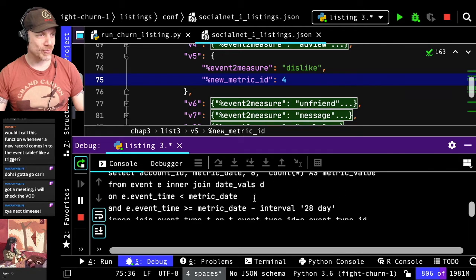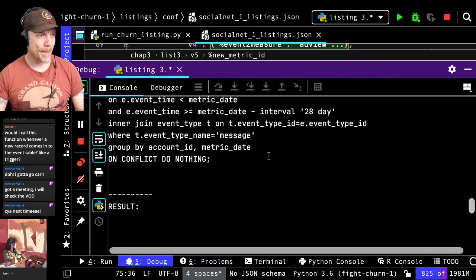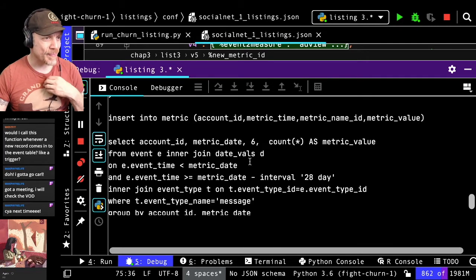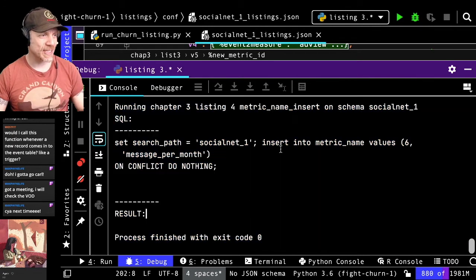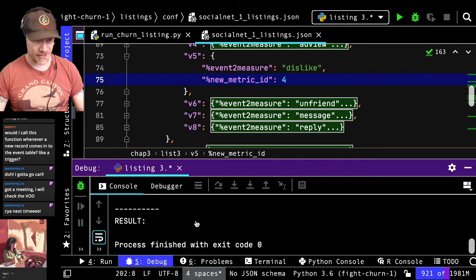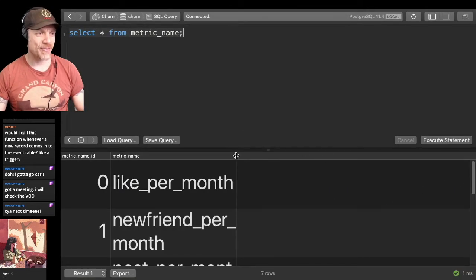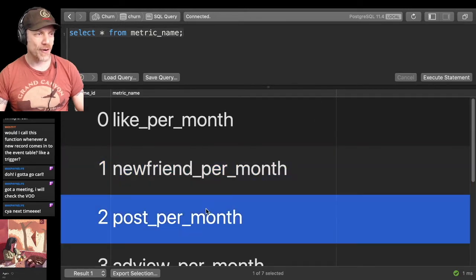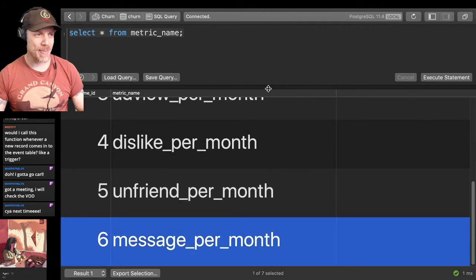Okay, it was just running. I'm scrutinizing the output here. Well, it looks like it just ran for the event message. Whoops, hey, it looks like it's all done. I think I had one more to do, but let's just check. Now let's go back and look in the metric name table. All right, now we have several metric names: likes, new friends, posts, ad views, dislike, unfriend, message. Okay, I think I missed reply.